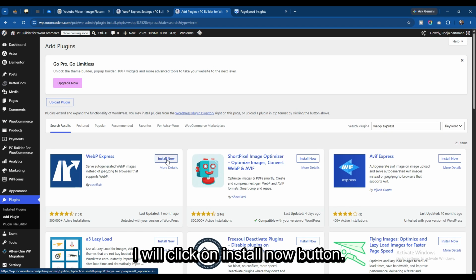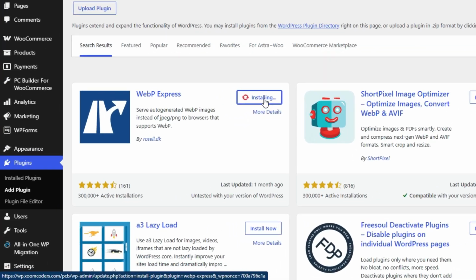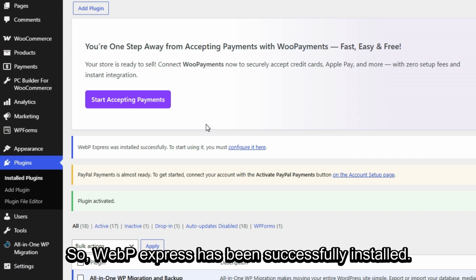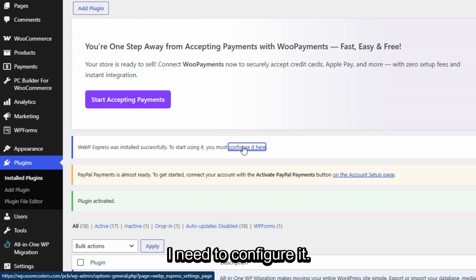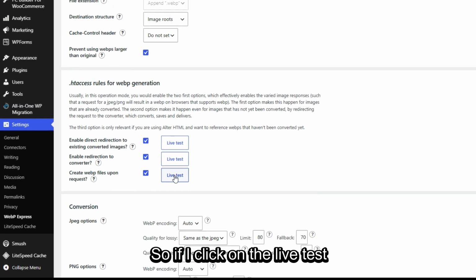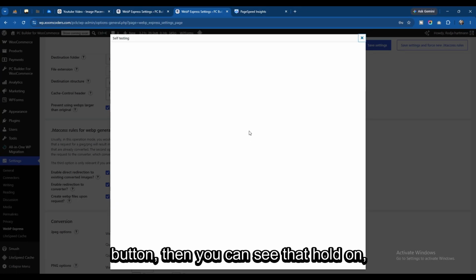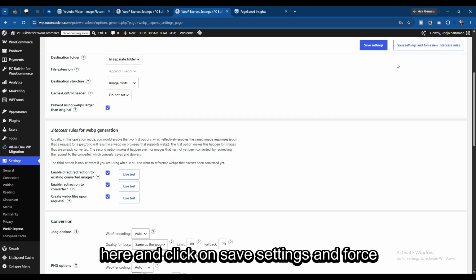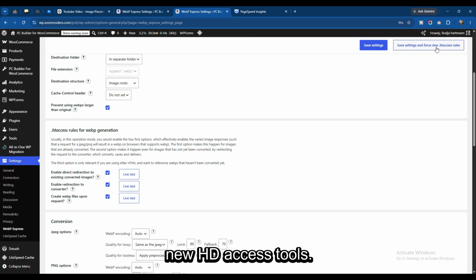I will click on the install now button. Then I will click on the activate button. So WebP Express has been successfully installed. Now I need to configure it. Here, there is an option to create WebP files upon request. If I click on the live test button, you can see that, hold on, you need to save options. So before running the test, I will click on save settings and force new htaccess rules.